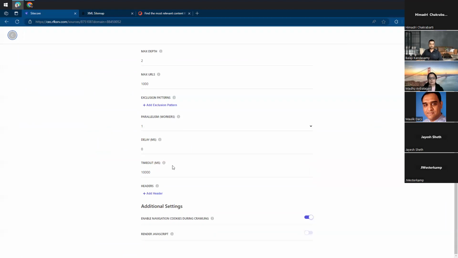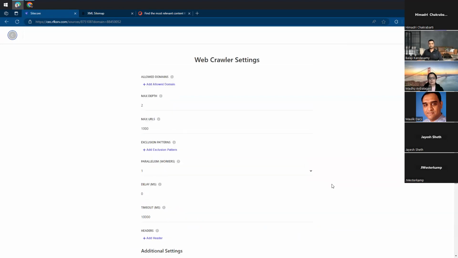Timeout, like Madhu explained, it's the same thing. Enable navigation during the crawling. That is an additional thing that's not available in your regular crawler. This is going to prevent cookies, repetitive URL access, or any random things. Render JavaScript is something you can enable specifically for React, Next.js, or SPA kind of applications. So you want the JavaScript to be rendered before it starts crawling. So you can turn this on.